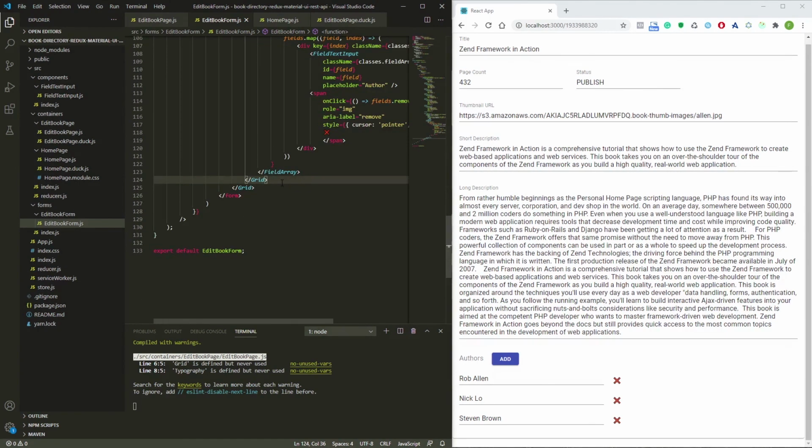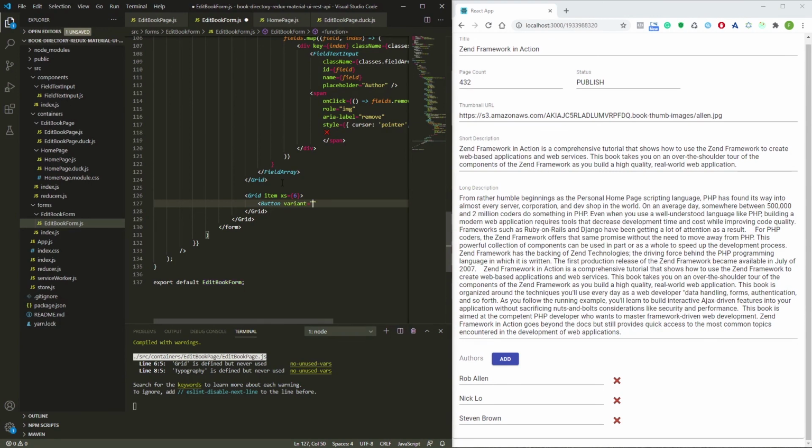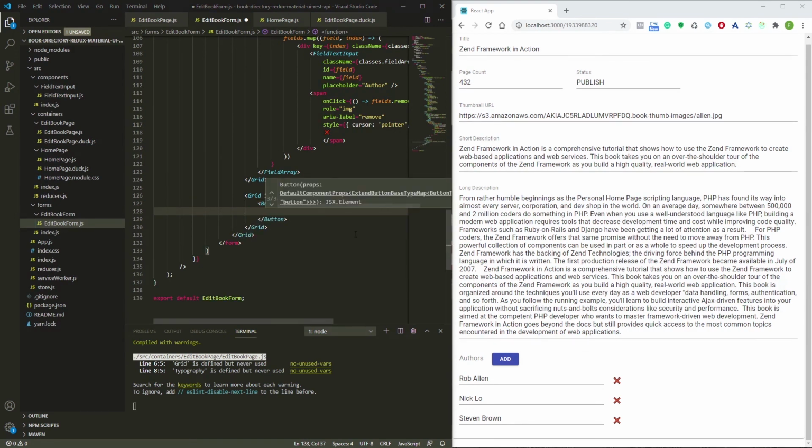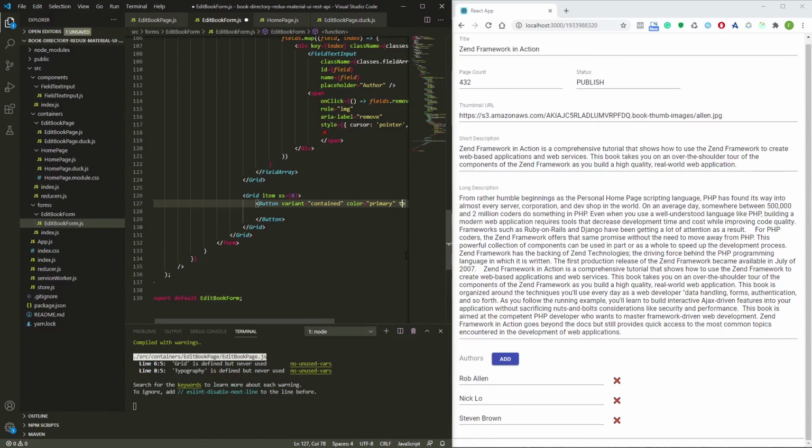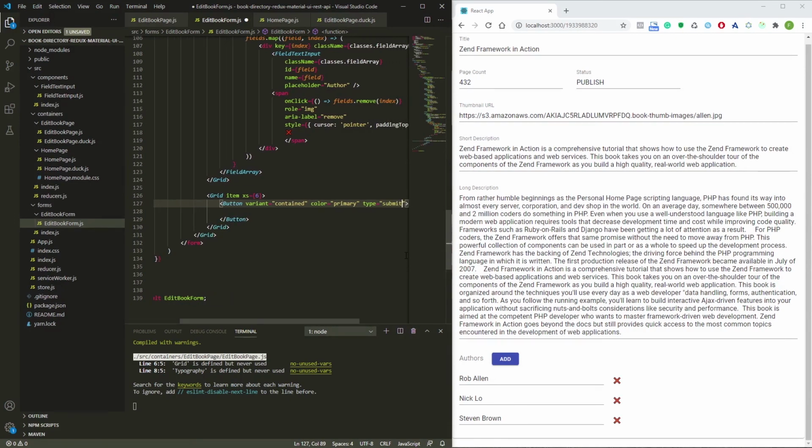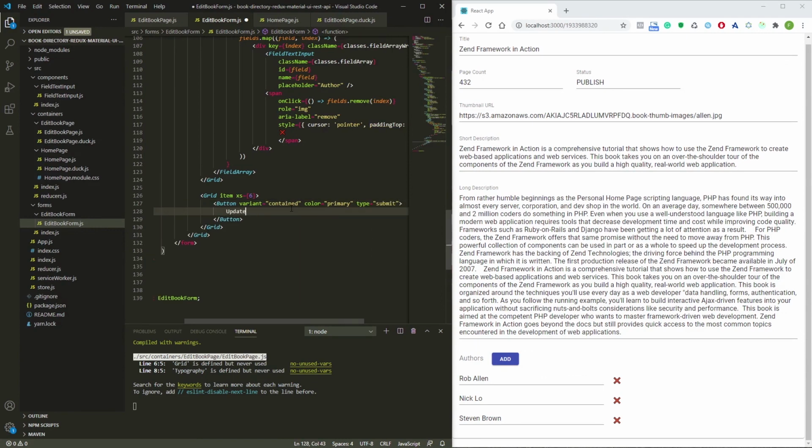So we go here before we close the grid container and we add a new grid, and this is view 6 for the column. Okay, we add this button. The variant is contained, the color is the primary color, and we use the type of submit. So we can submit this form and we call this update. Okay, so as you can see, here we have our button.